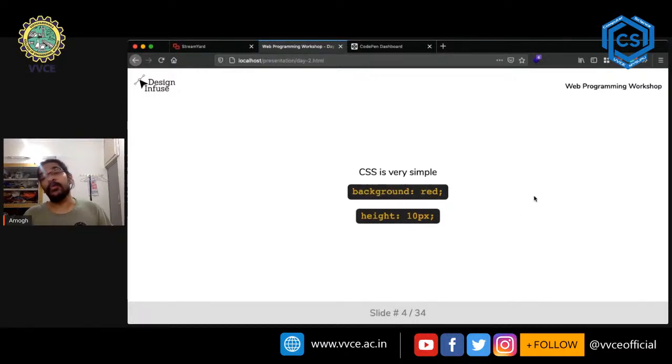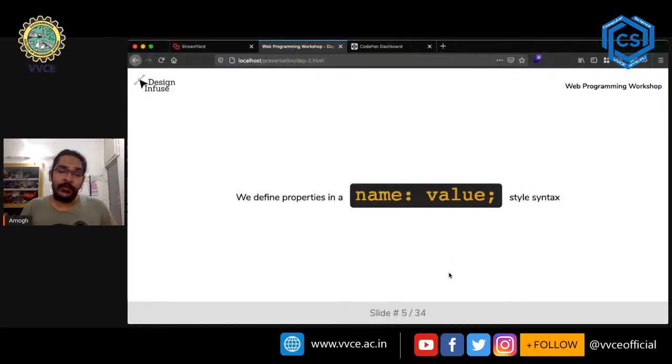Or let's imagine that we want to change the height of a certain element, let's say an image. We would set the property called height and assign it a value of 10 pixels. This would ensure that the height of that particular image is now 10 pixels. If you would have noticed from the previous two examples, we are following a very concise syntax.